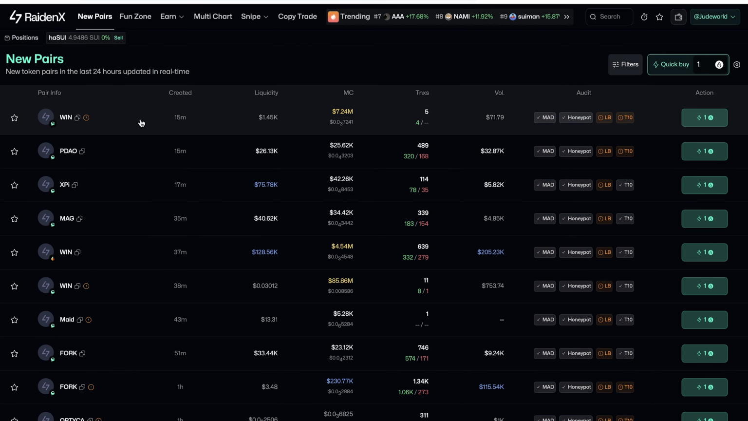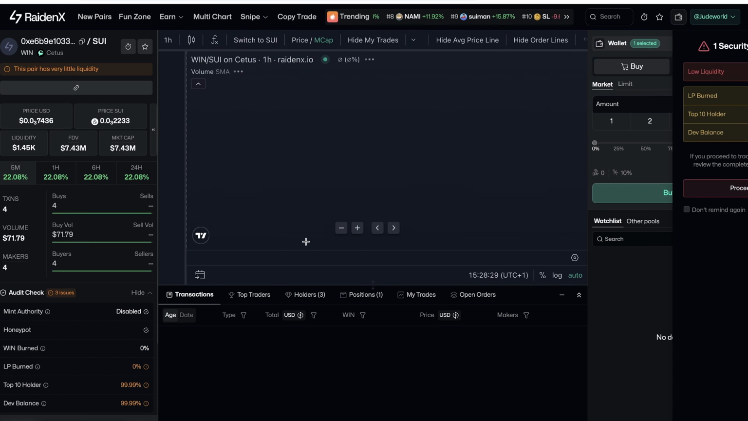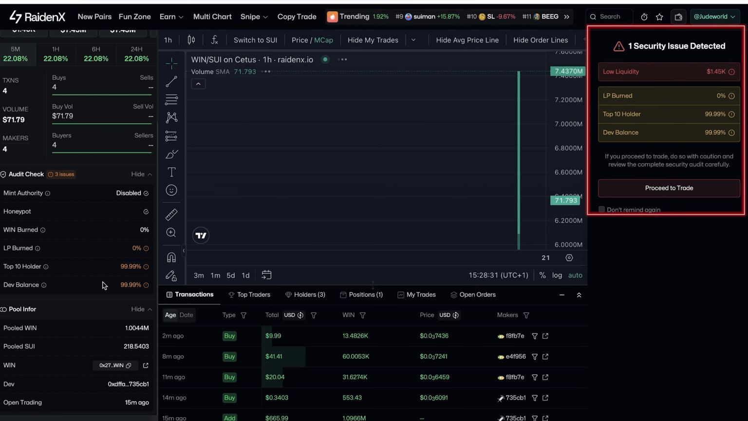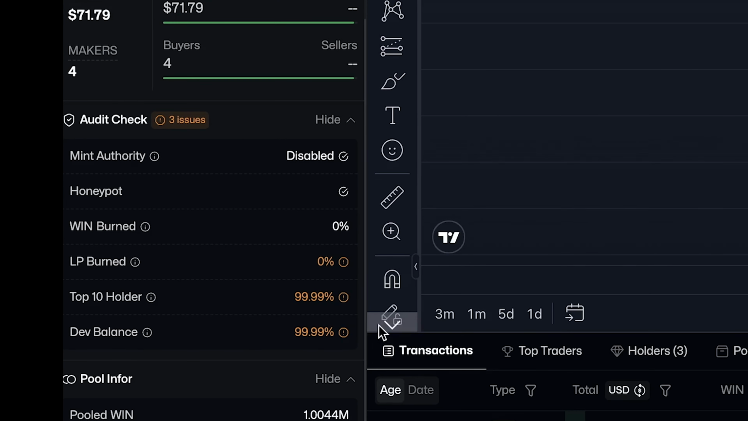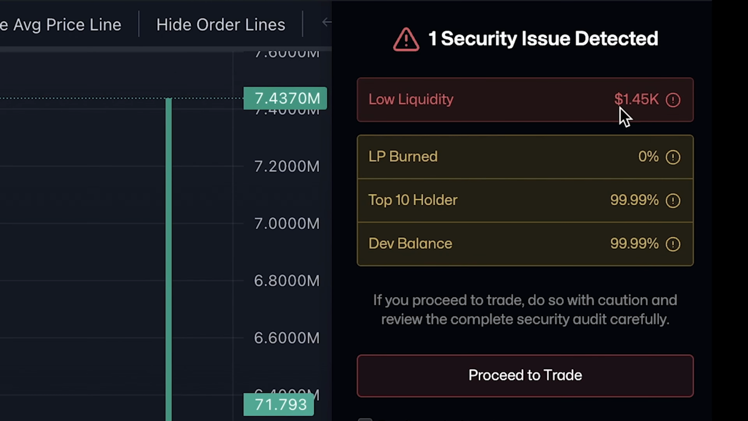So if I click on any of the coins, it's going to show me more data. These are the security warnings. 10% of holders own 99% of this coin. So this is obviously going to rug. Dev, as a matter of fact, holds almost all the coins. So it's showing you the issues that have to do with them. So basically, avoid trading any of these coins.